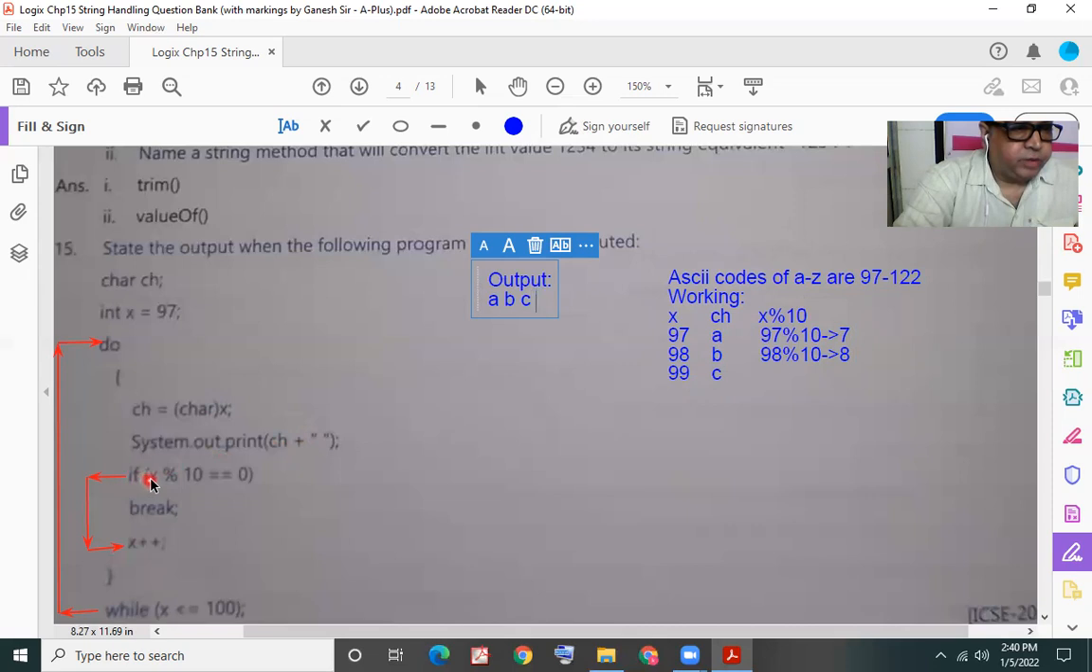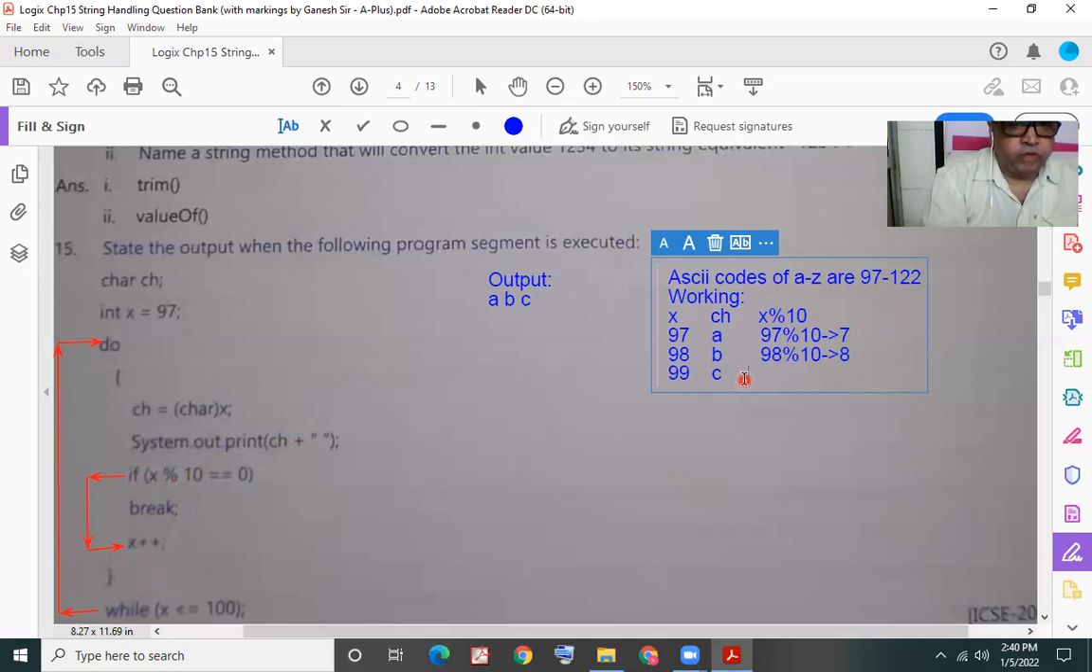We come to the if statement and check if x is divisible by 10. That means when we divide x, 99, by 10, is the remainder 0? This time, tell me what would be the remainder of 99 divided by 10? This time the remainder is 9. Again, the remainder is not 0. So the condition is still not satisfied.